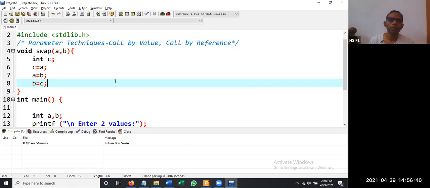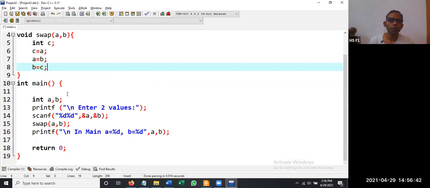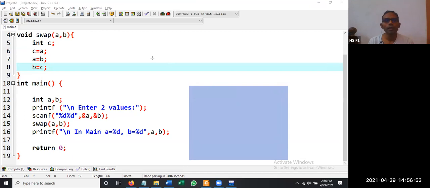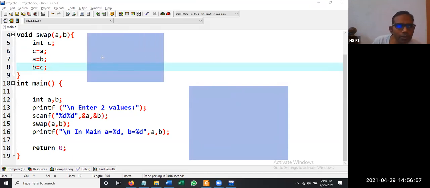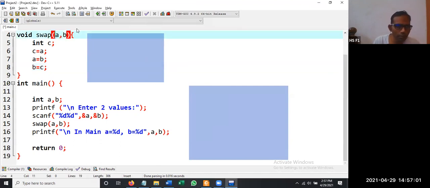So what we are going to do here is, here we are having separate memory. Yes, we are having a separate memory for main, a separate memory for the swap function. So what happens here? Just a second. Here we haven't written integer a comma integer b.